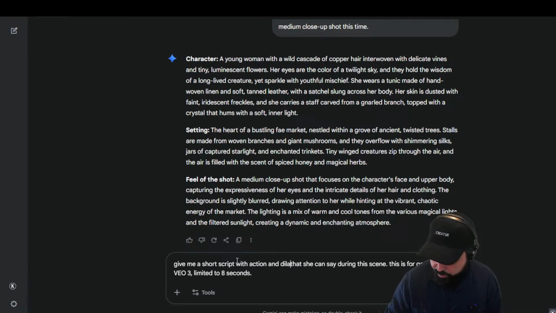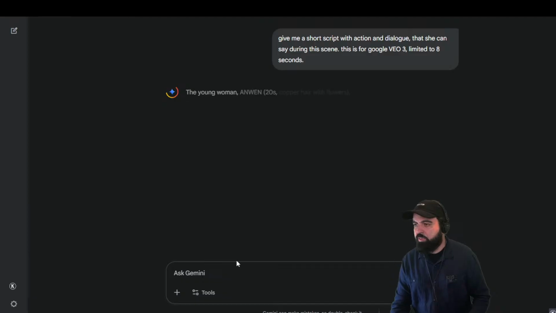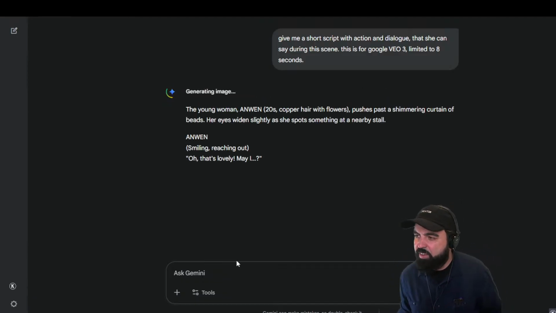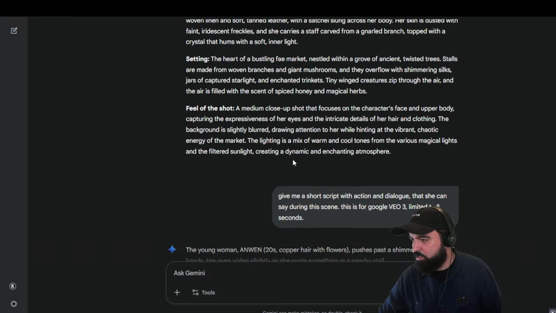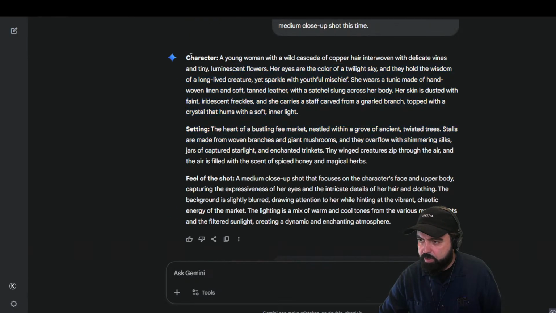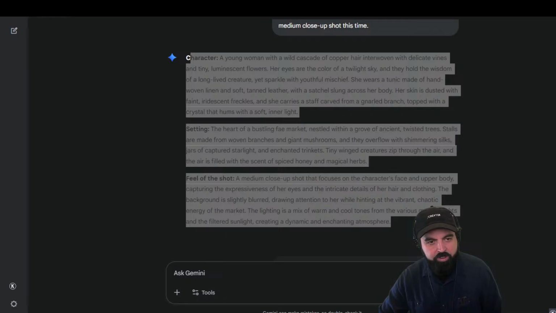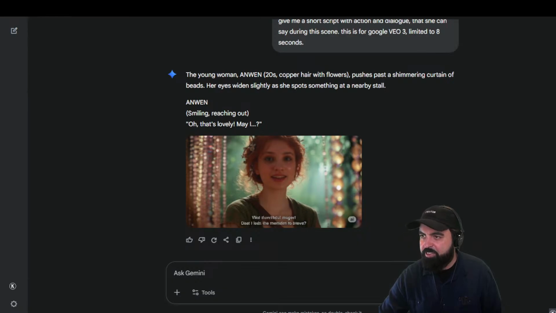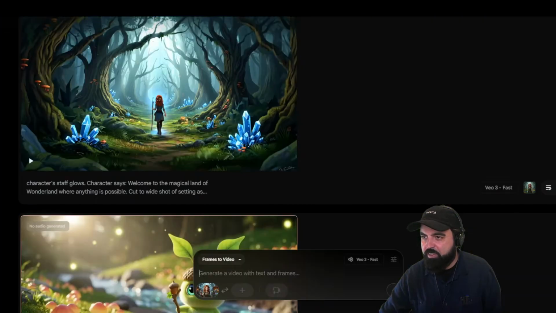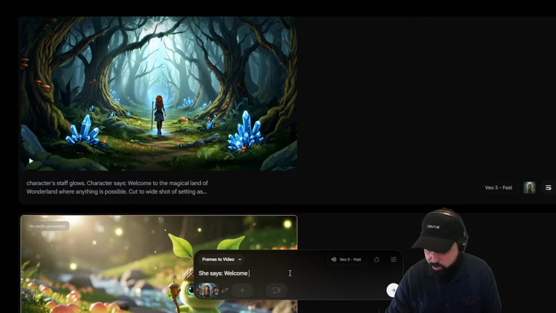I'm going to say with action and dialogue. Give me a short script with action and dialogue that she can say during the scene. This is for Google VEO 3, limited to 8 seconds. Oh, why did you give me an image? I don't want that. It doesn't know what it's doing. It doesn't know about this scene right here. It's not as smart as ChatGPT. ChatGPT knows what happened before. Gemini seems oblivious to what happened before. I don't want any of this. This does not work out. So let's go back to that scene. Okay, so she says, welcome.